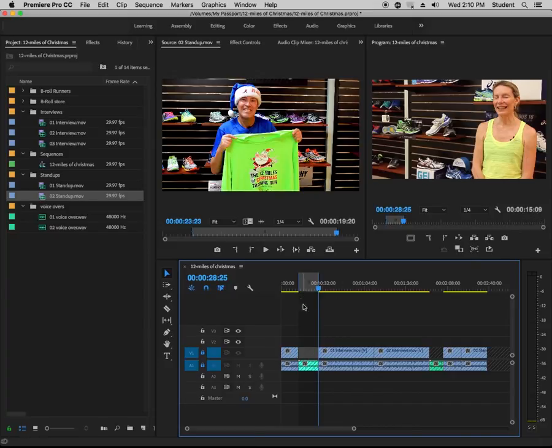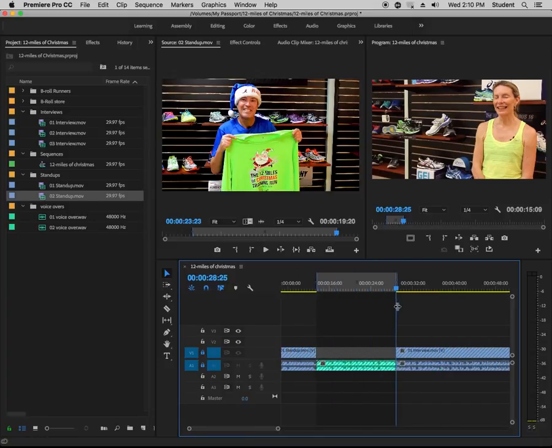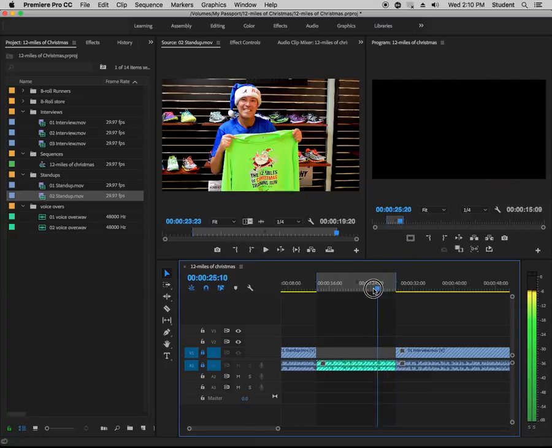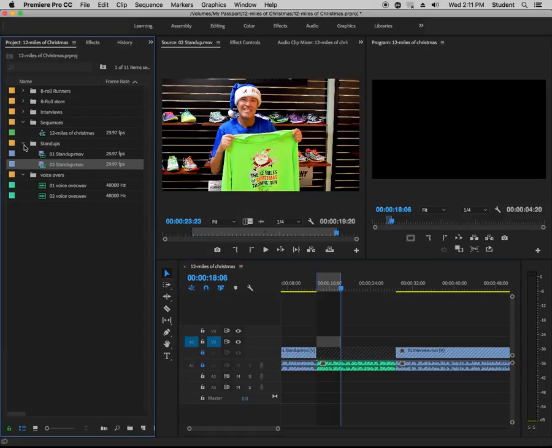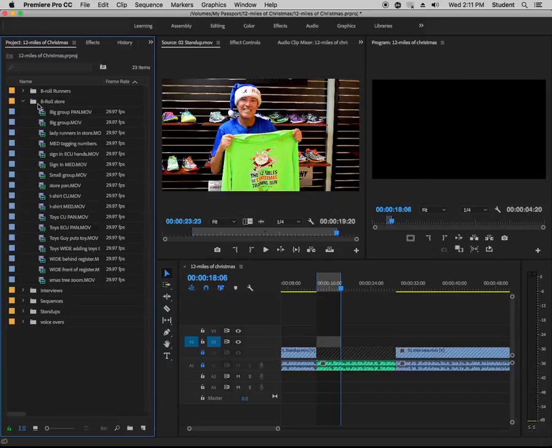And again, I'm just going to divide this visually into thirds. So I'm going to hit the plus key on the keyboard to zoom in just a little bit. And I'm going to come in here and just visually make it about a third and mark out. And I'm going to turn all this off. And I'm only going to edit on the video 2 track. Okay. Now I'm going to close up the interviews and the stand-ups and even the sequences and the voiceovers because I'm done with all that. And he's talking about the store, so I'm going to use just the store B-roll. So let's see what he says here.